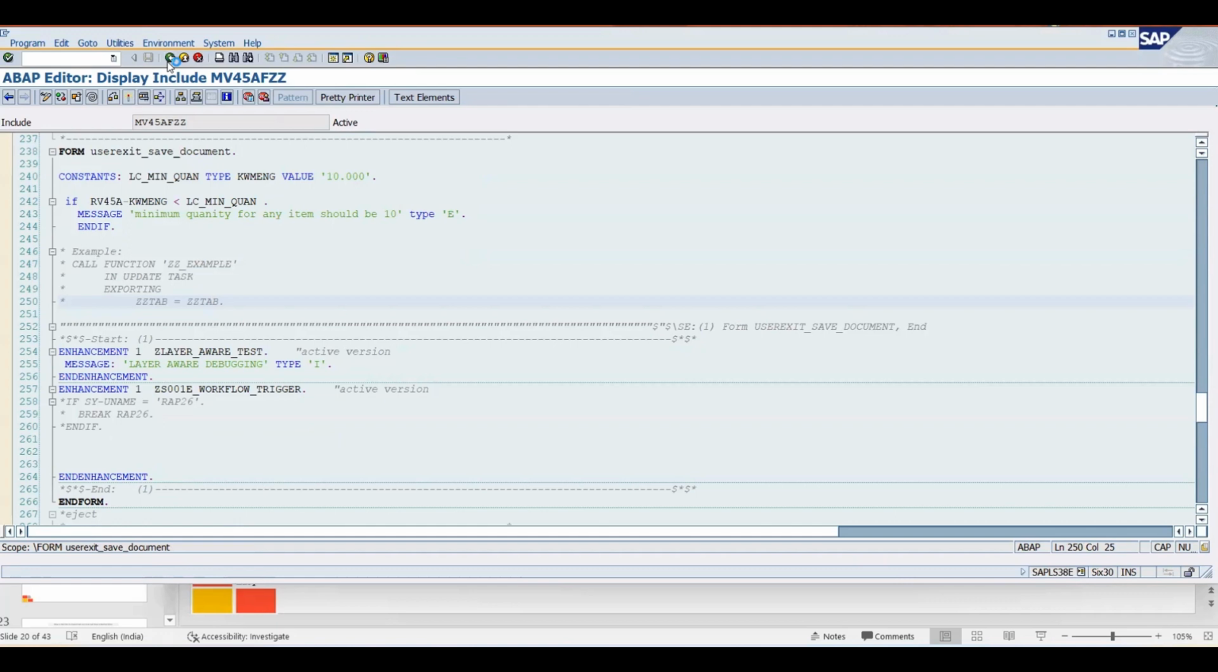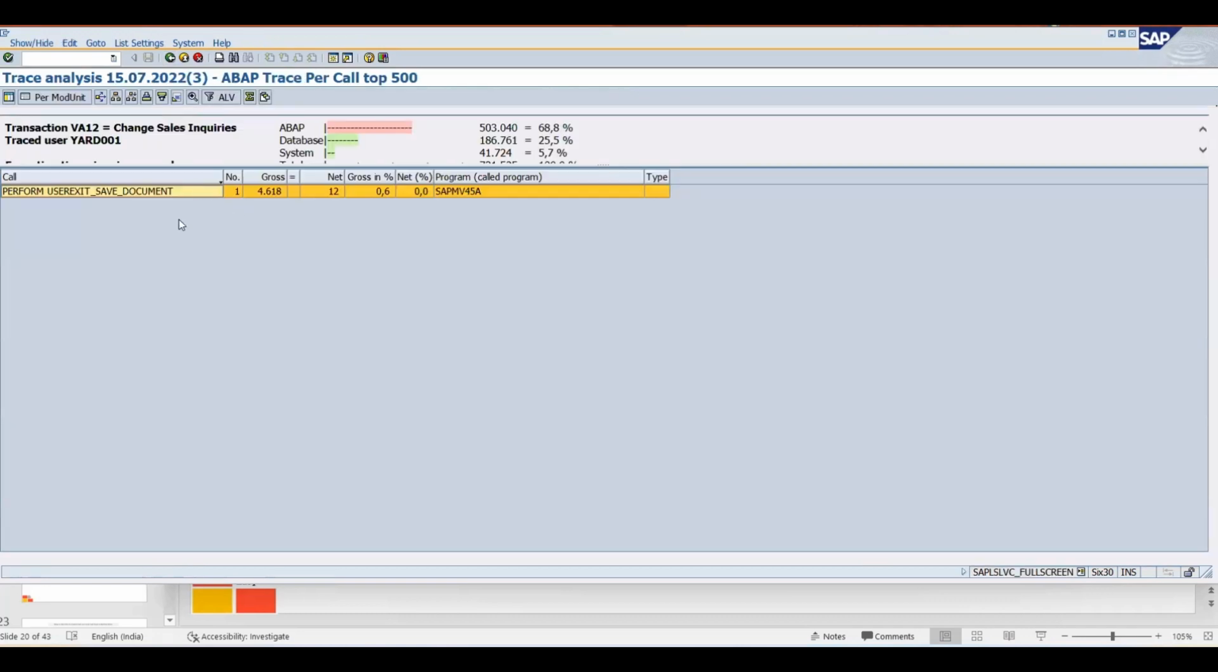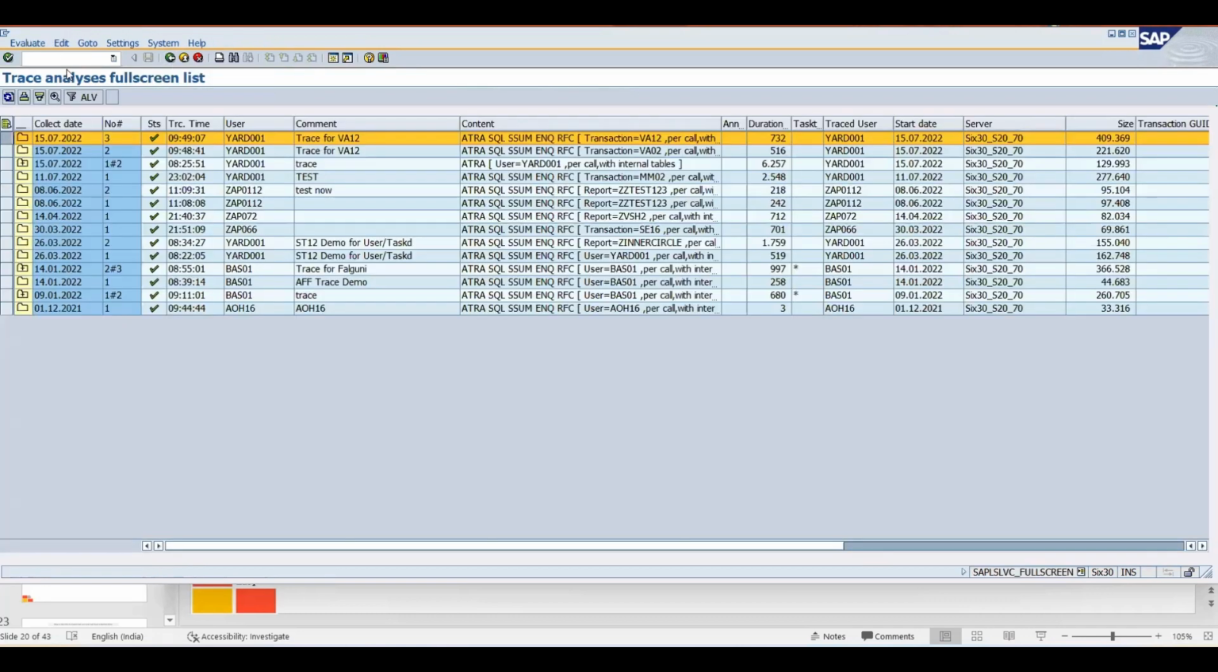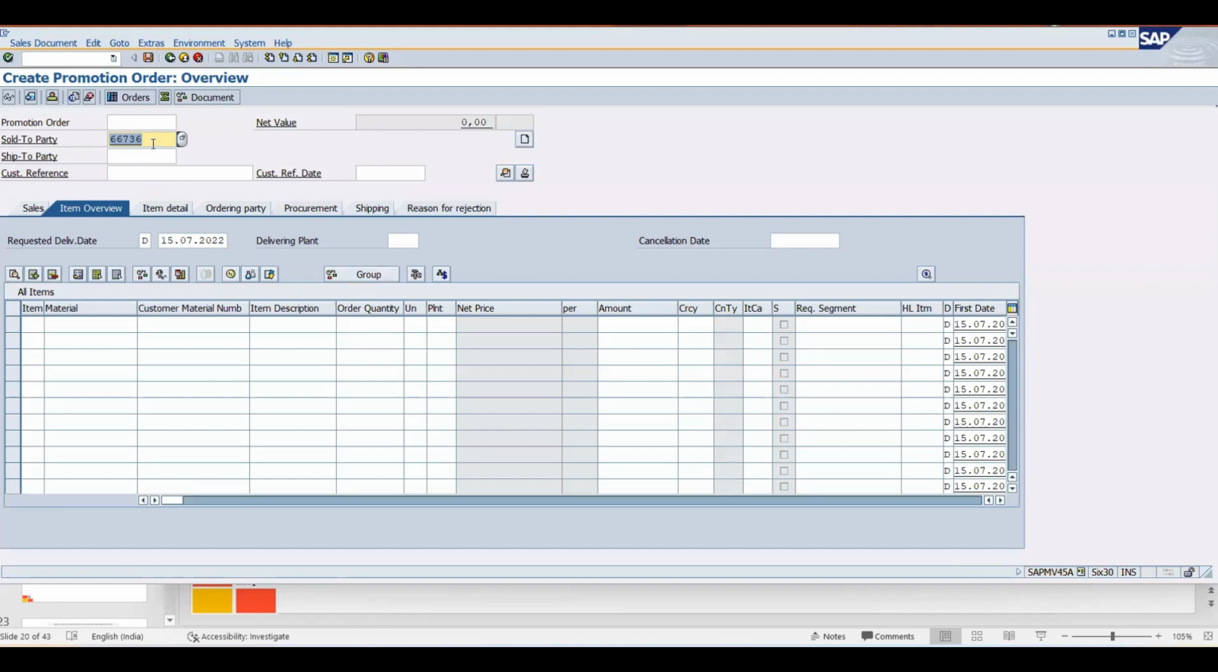Now how can we find the customer exit? In this particular case there is no customer exit, right? But we know that when we create a VA01 order, right, order type, and when we press enter, the sold to party is automatically populated, and its code has been written inside a customer exit, right? Let me show you that customer exit quickly where we have written the code.